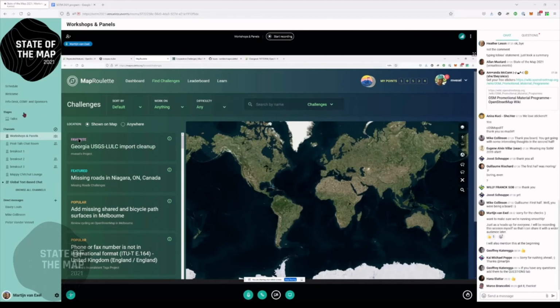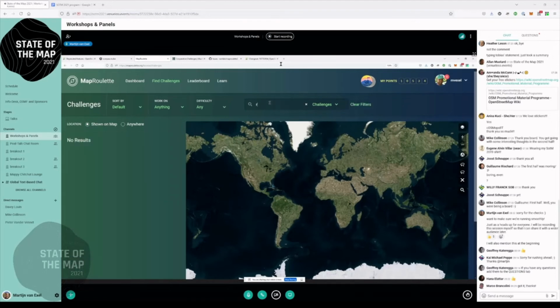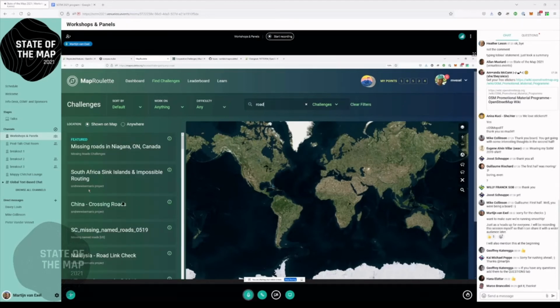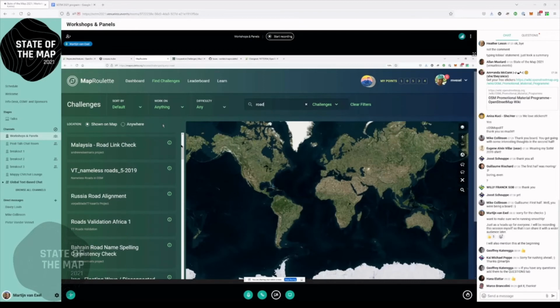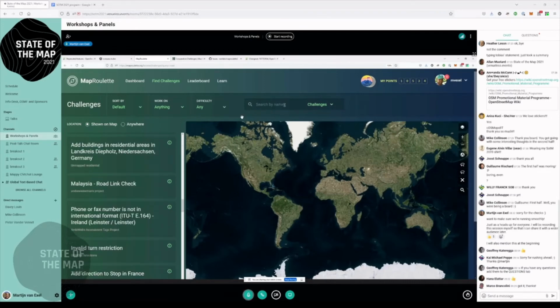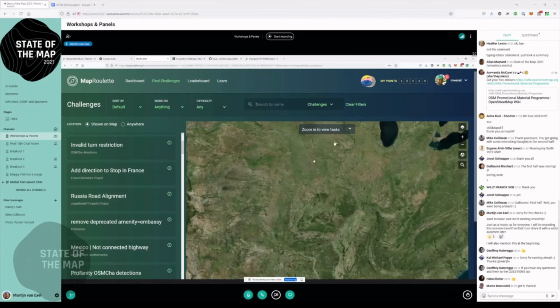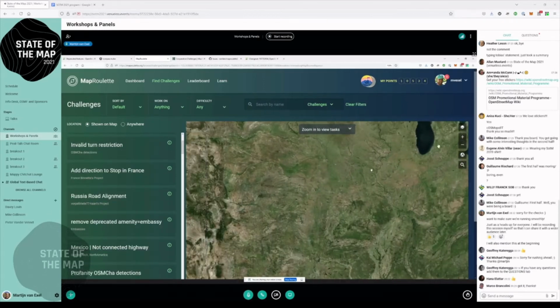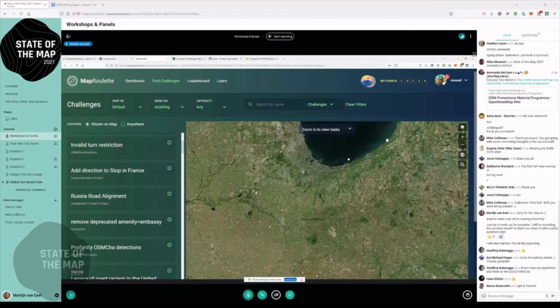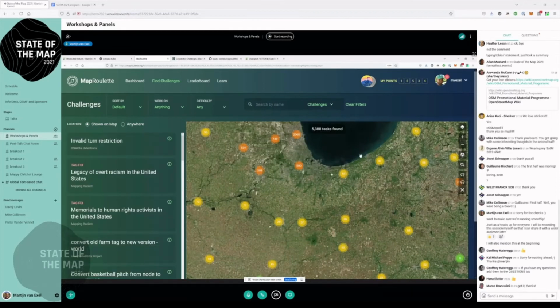Here's one that I favorited myself that I want to work on in the future. You can also search by name. So if you search for road, then it will show challenges that have the word road in the name or the description. You can also use the map to zoom in, and it will only show challenges that have tasks in that area. If you zoom even further in, you can actually see the individual tasks. This is tasks across all the different challenges that have tasks in this region.